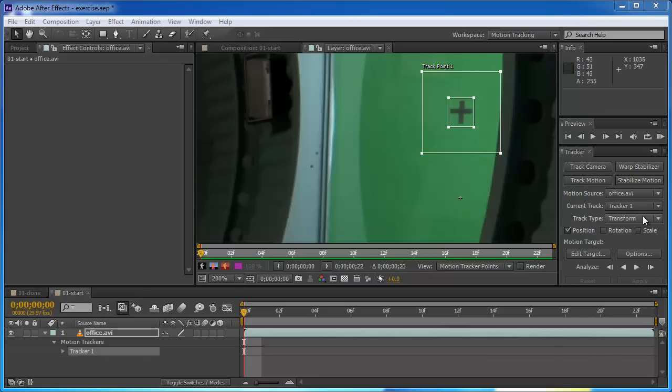So the next thing that I'm going to do is change the track type to raw. The reason I'm doing that is because I'm not going to apply this track in the way that you might normally expect, where we apply it to something like a null object. I'm just going to generate the track. I'm not going to go through the second phase of the tracking process to apply it. I'm just going to create a track, and then link it up using expressions. So we'll track this now. Hopefully it will track okay.